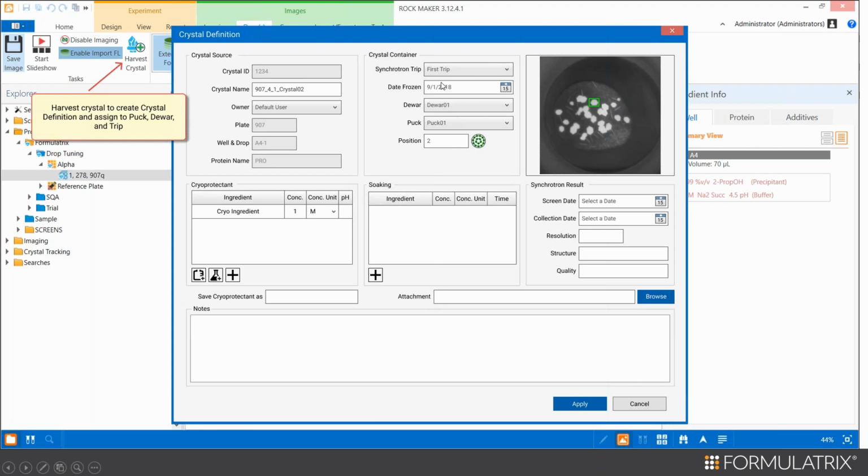So Rockmaker would know that puck number 1 is a part of dewar 1, and dewar 1 is going to the first trip. You can also enter more information if you like. It's not mandatory, but if you are meticulous with your notes, you can add information about cryoprotectant, about soaking, and I'll get to these fields later. But then the workflow is like this.